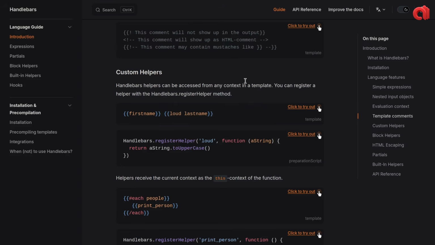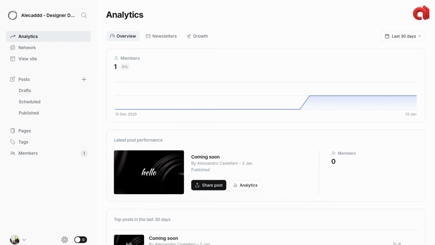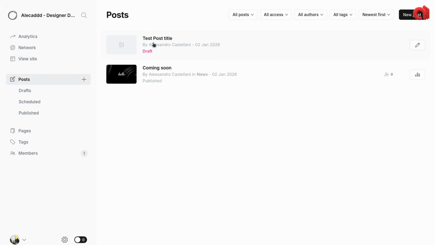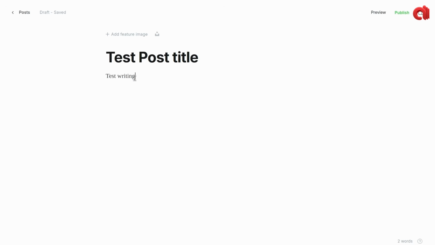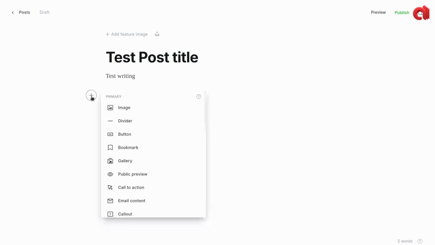So if we access our admin, for example, and we access our posts, let's check my test post here. When you start writing, you have this plus button. You can open it up and start adding extra things. In WordPress, those are called Gutenberg blocks. Here they are called cards. So there's an image card, a divider card, button card, or whatever.